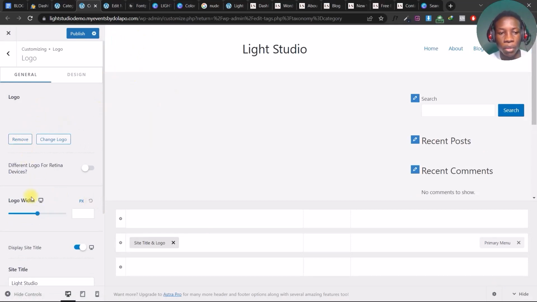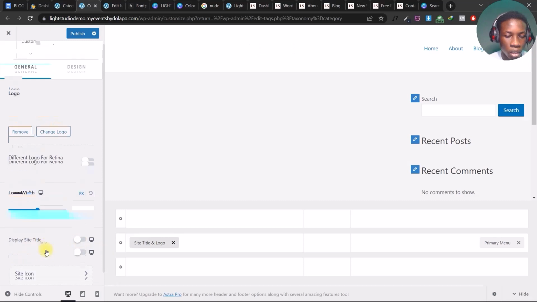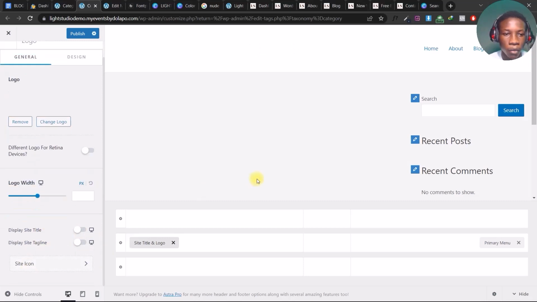So it will display our logo. Now the next thing you need to do here is to uncheck this box, this button here where we say site title. So uncheck it. For site icon, same thing. If you want to, the logo, my internet is kind of slow, but the logo will show.